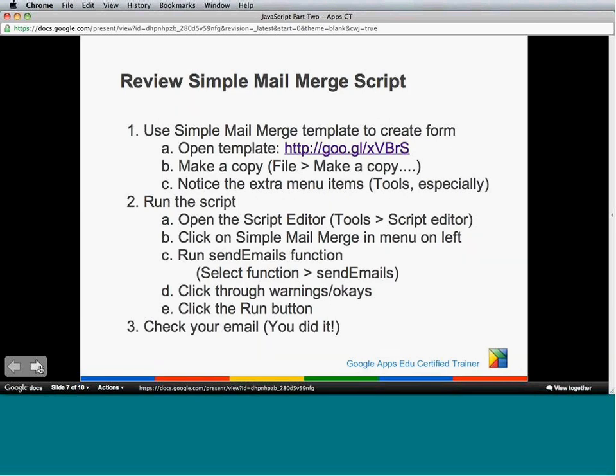Once we have edited the form to our liking and we've actually sent it out to people, we can run the script to do the mail merge and send the emails. And we have a walkthrough of how you do that on this slide, where you open the script editor and we click on, in this case, there's only the one script in the menu on the left. We run that function, that send email function.